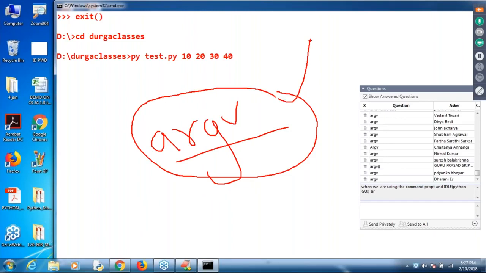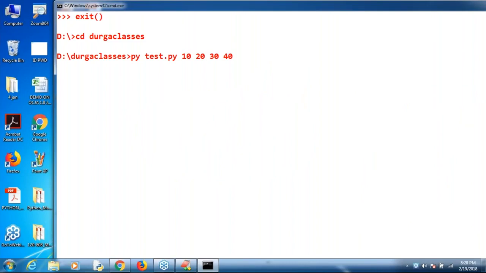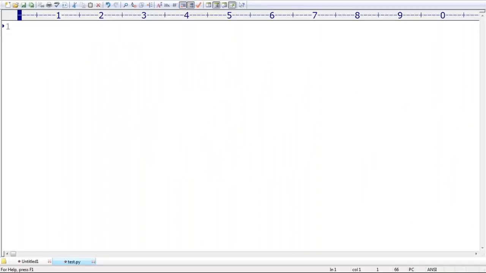Remember that the argv variable is available inside a module. It is not available by default for every program; we compulsorily need to import that module. Can you spell out the module name? The sys module. Now take very special care about this: from sys import argv.